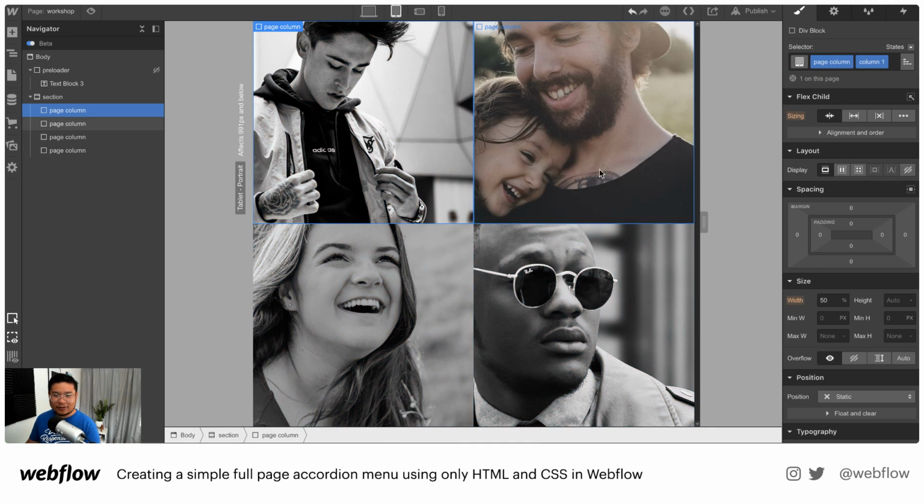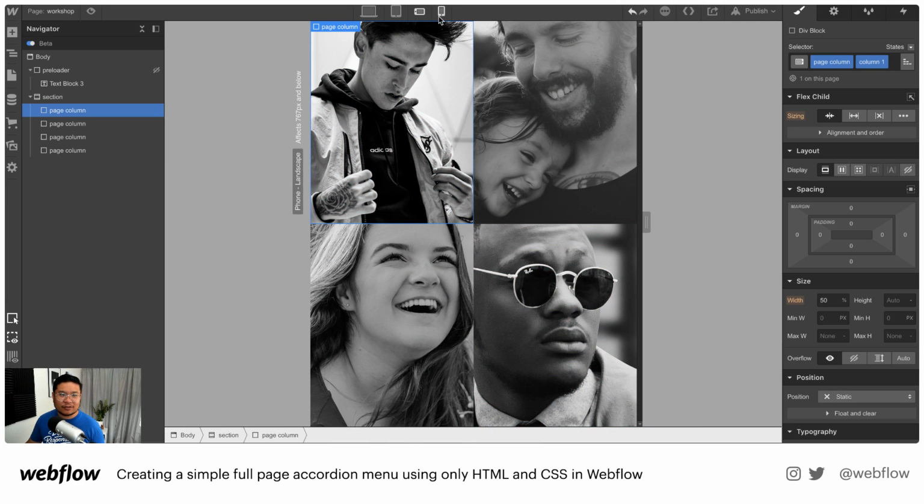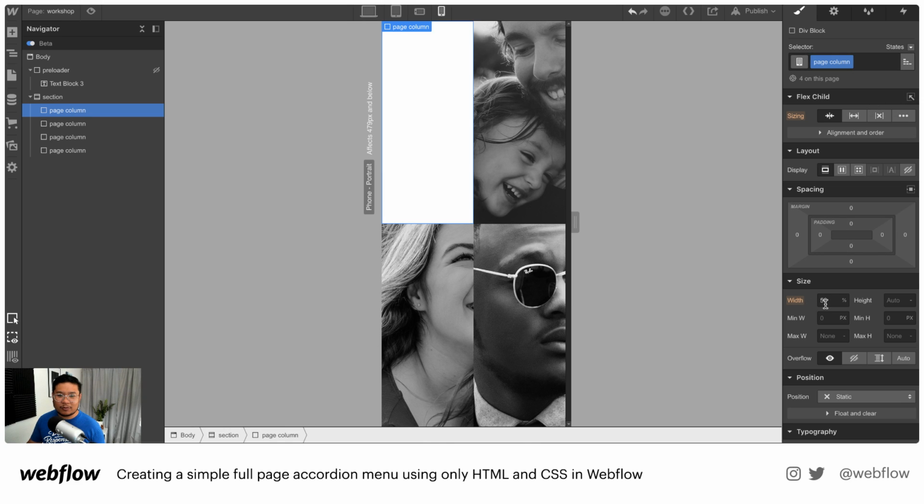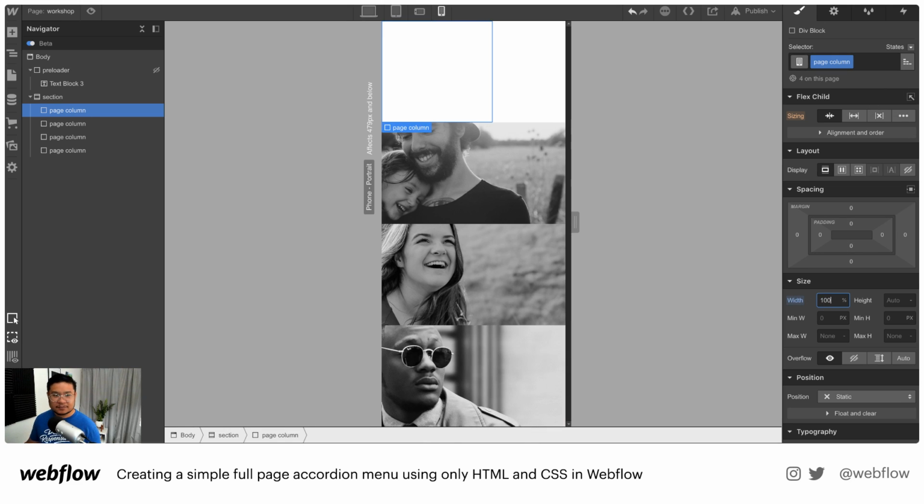Okay, so that works. And so when I go here, that's okay. But when I go here, all the page columns should be 100% instead. And there we go. Ooh, I did not expect that. But that was pretty cool.